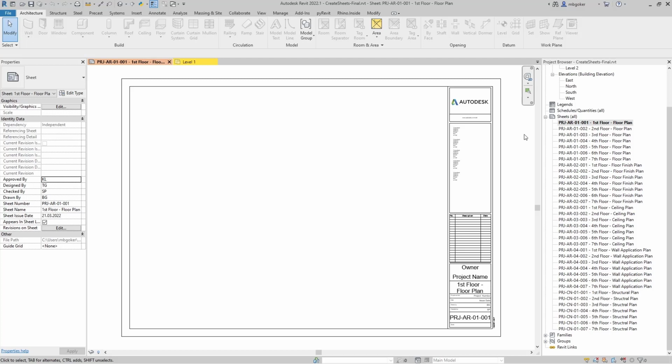One of the example workflows is creating Revit sheets from an Excel table. In this video, we are going to create all these sheets in the project browser with their names and numbers and parameters. So without further ado, let's get started.